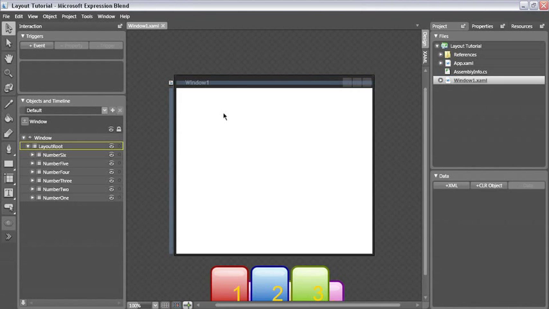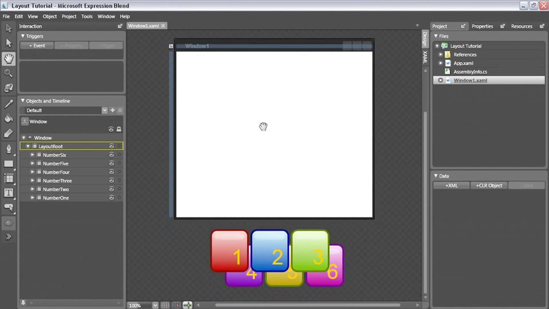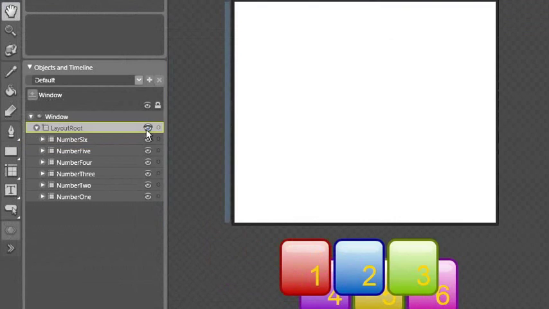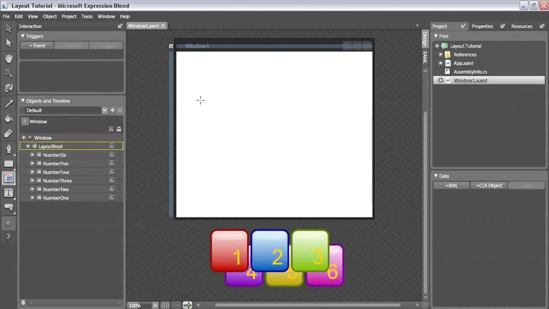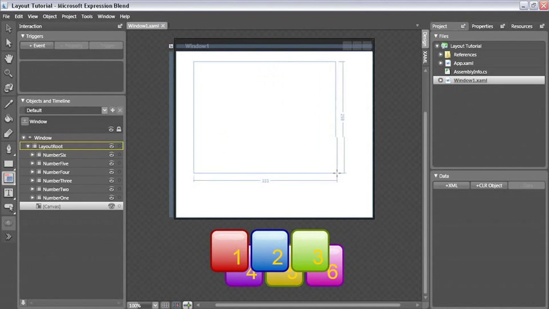Now once the project opens, I'm going to use the Pan tool so I can see it a little bit better. What I have here is I've got my window, and I've got 6 controls that I want to lay out, numbered from 1 to 6. The most basic layout container that we have available is the canvas. The canvas is the control that application designers and UI designers are most familiar with because it's the oldest and most basic control.